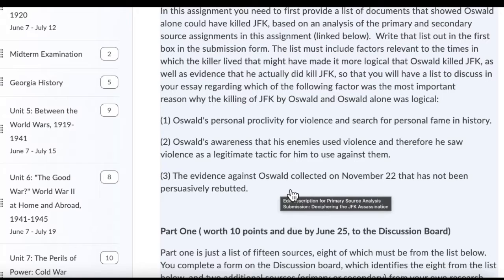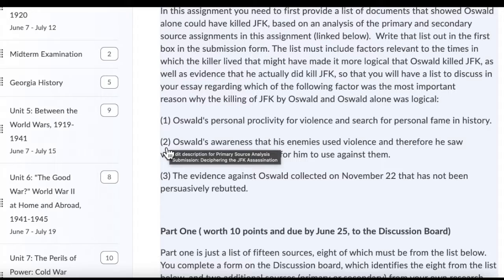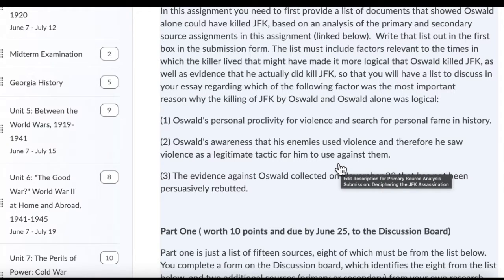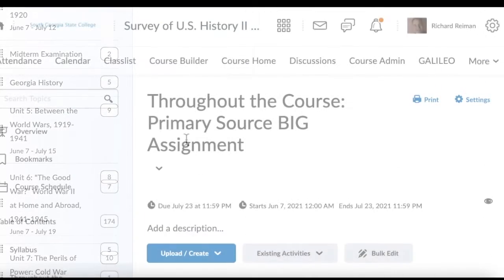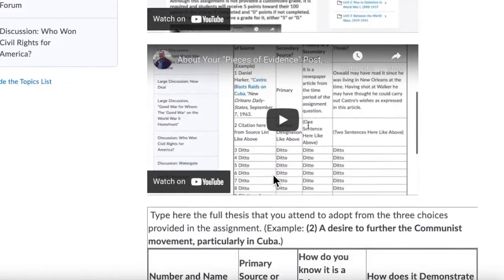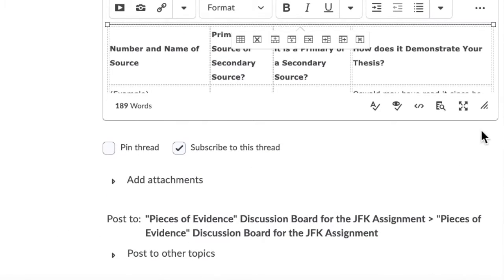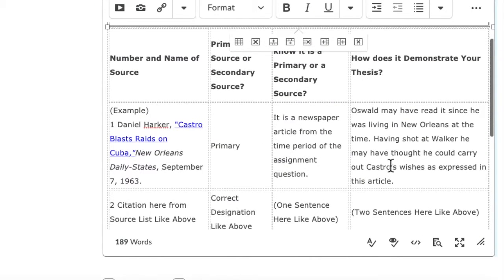So let's say that we pick for our purpose this second one, Oswald's awareness that his enemies used violence, and therefore he saw violence as a legitimate tactic for him to use against them. You would then paste this into the form. Go back to the form, and you remember the form is on the topic discussion board, pieces of evidence. We've already opened it up down here. Here it is again, and what I would recommend is that you pull this little tab down, and that way you'll have a bigger canvas to type on.